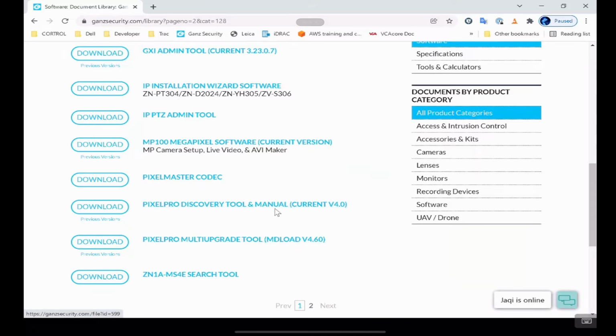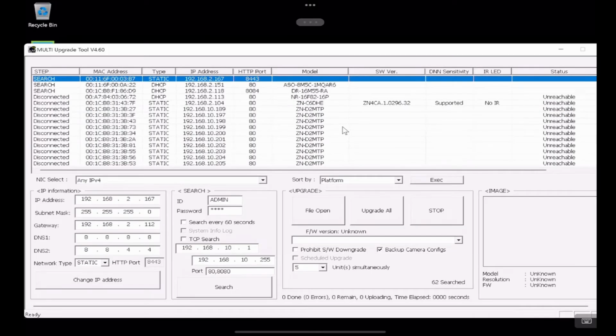The Pixel Pro Discovery tool, version 4, is an older version, and it's not going to detect any of the current generation Pixel Pro hardware or AI box. So don't bother with 4.0. You want to get MD load 4.6. That's going to be your primary tool.